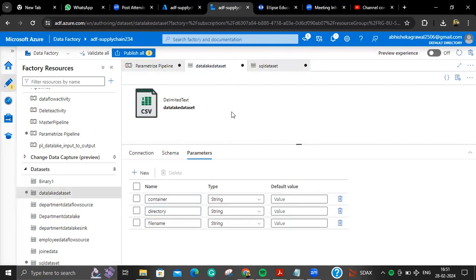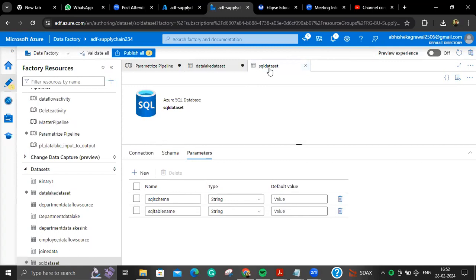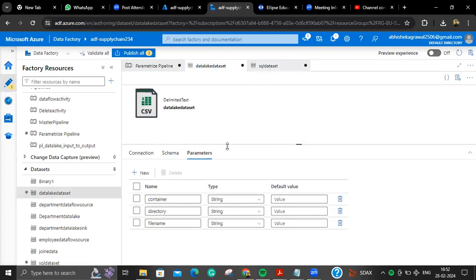Here I am giving it as container, directory, file name. You could give any names, like LMN, Abhishek, Sakshi or Ashwin. We can give anything, but we should know what it means, simple, right? It's not like we need to write it exactly like this.